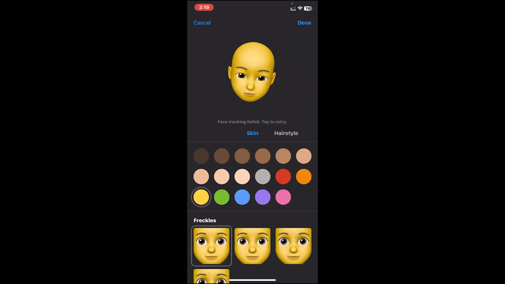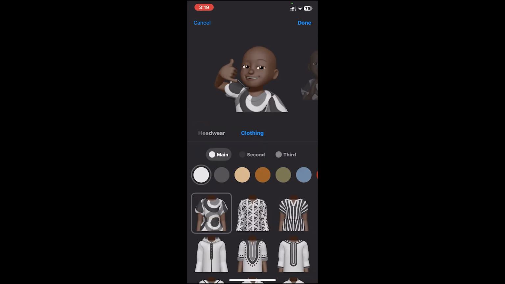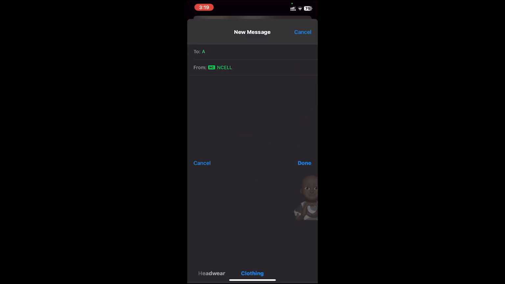Now create your character as you like. And once you have created your character, tap on the done button at top right corner. Then you'll be able to create a sticker of yourself.